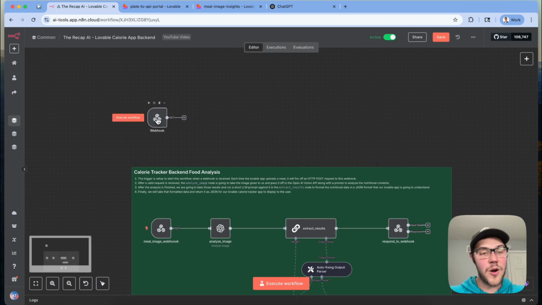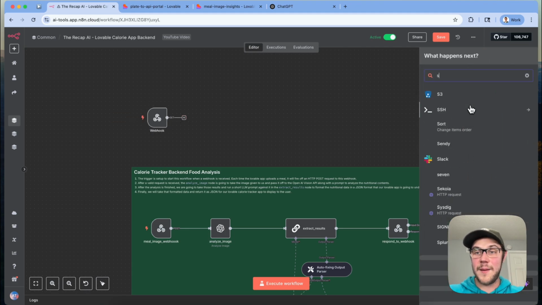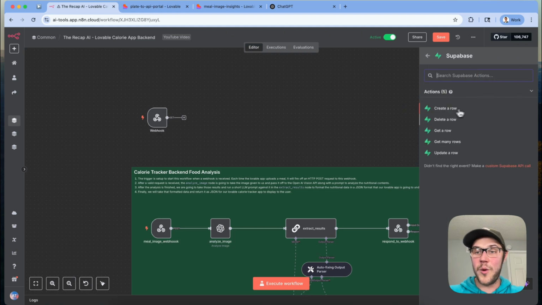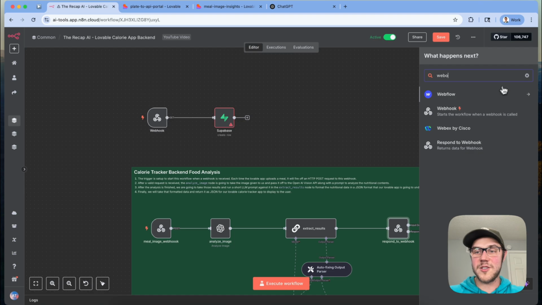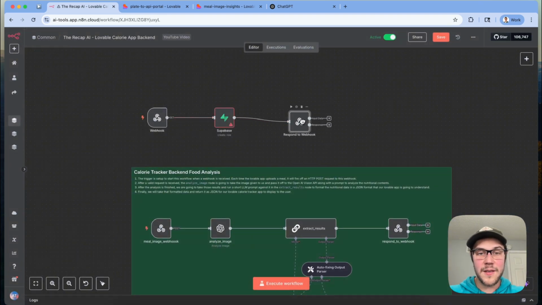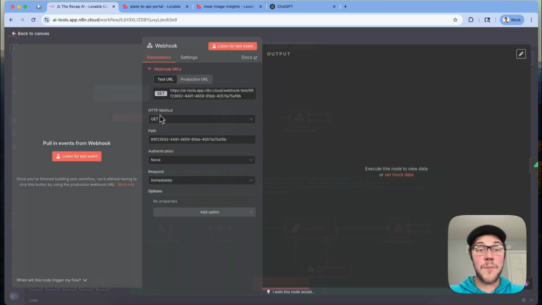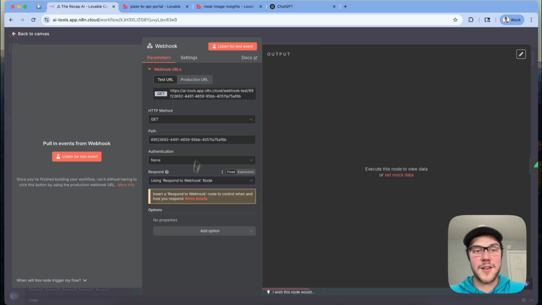So say this was the endpoint we wanted to save meal scan results in. This could do something like hooking up to a database like Supabase, and we could create a row in our system where the result of that previous scan gets saved in, and then we finally will respond with our webhook here. So we have our webhook, we write our row to the database, and then we respond with that data. And the important thing is we do need to change this to using the respond to webhook node for this to work.